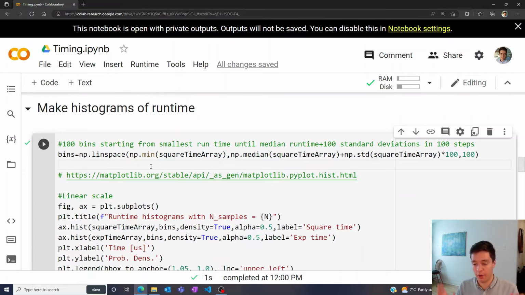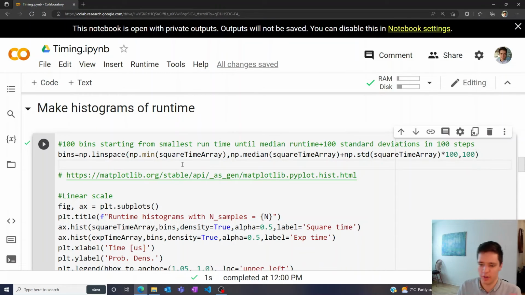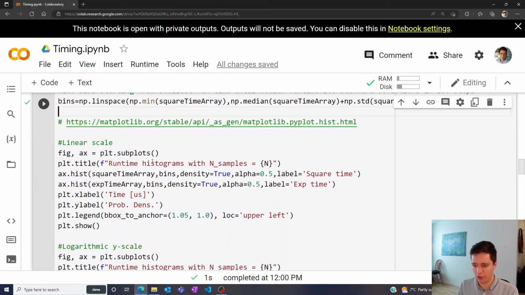First we're going to have to specify some bins that we're going to divide the data into. The way I've done it here is a little bit arbitrary, but I've specified the minimum value of the square time array, and then the median plus 100 standard deviations as the maximum value. So you have a range from the minimum value to the median plus 100 standard deviations. Again, this is kind of arbitrary, but I found that it works in this case. Whenever you have your own data, you have to specify the bins yourself and play around with them to get a nice representation. Anyway, now we can actually create the histograms.